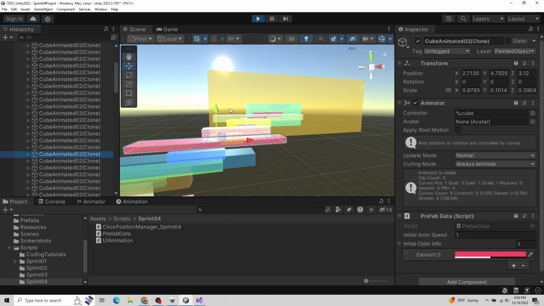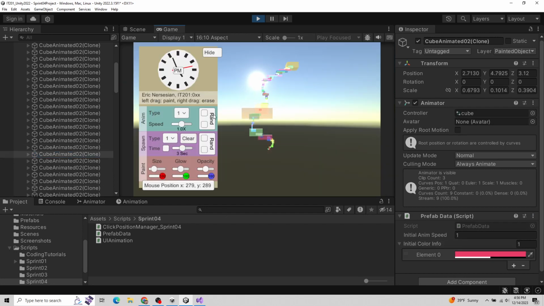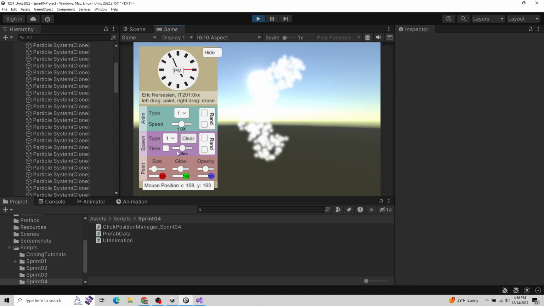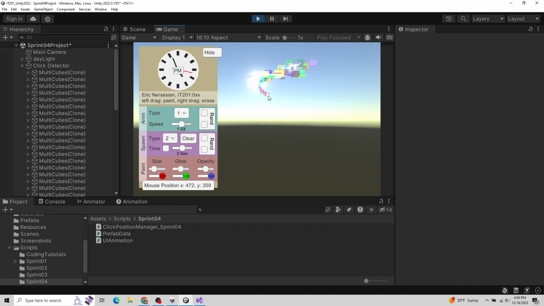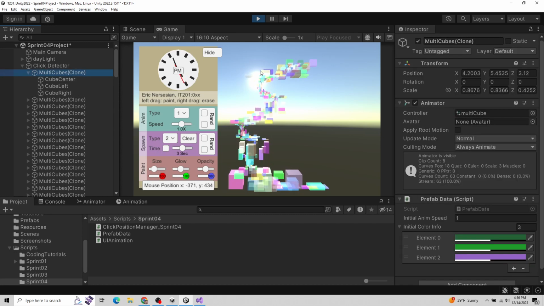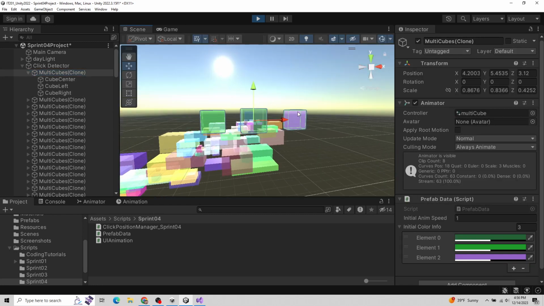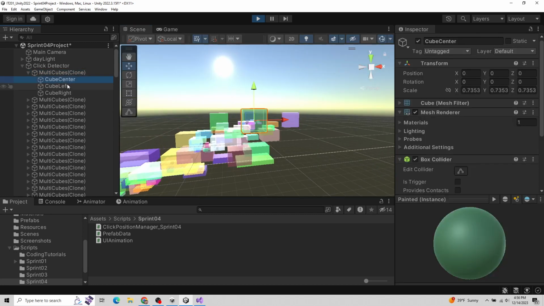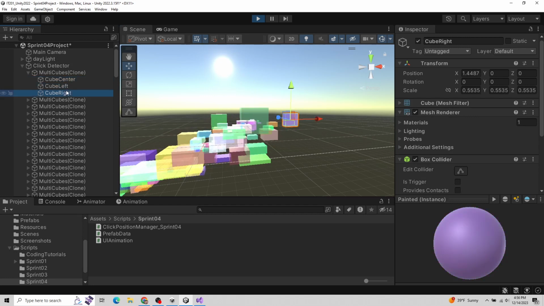All right, so when you have that, that's not that big a deal. Let me clear everything out. But if I jump to another prefab, this one's a more complicated one. If I jump to one up here, it actually has three parts underneath. It has a cube center, a cube left, and a cube right. So it's three child game objects that have a renderer.